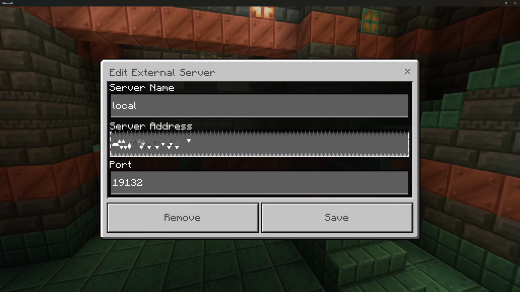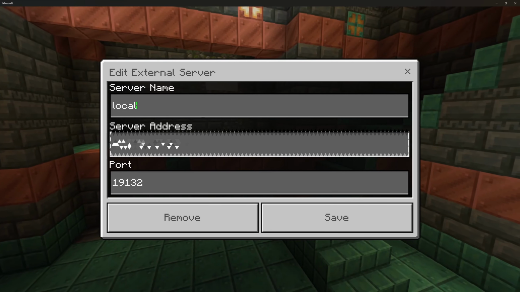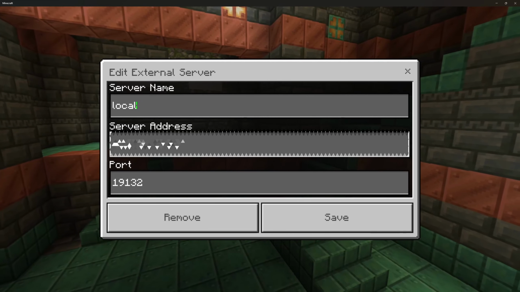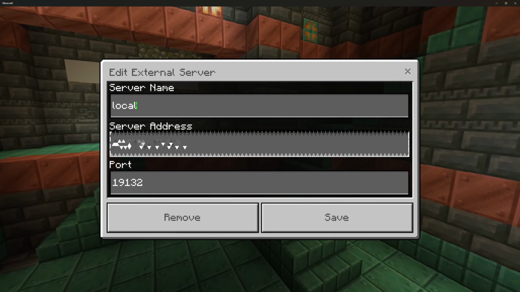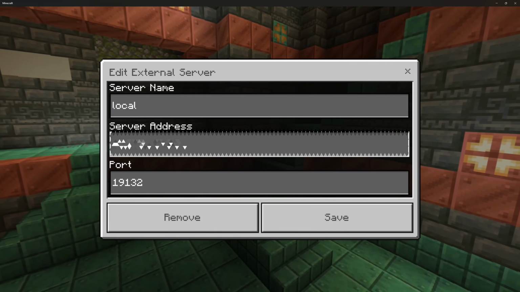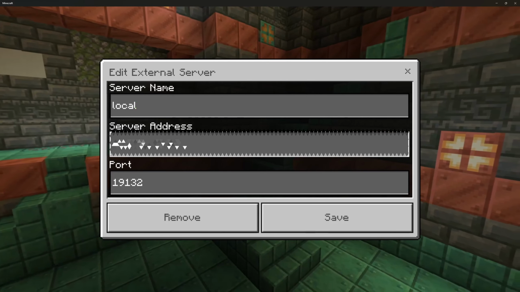I couldn't get this working using my local IP, so you need to port forward your server to be able to connect. This is not a port forwarding tutorial. There is a lot of information out there. If you do want us to dive into this topic, leave a comment down below.